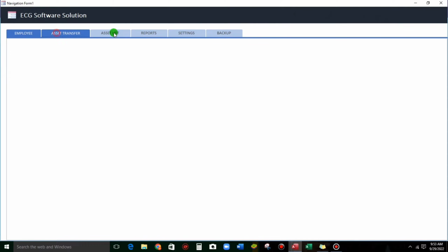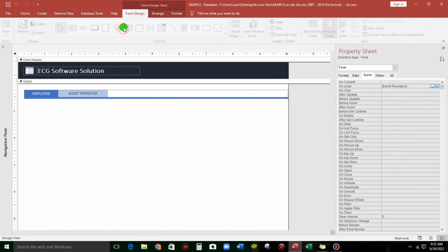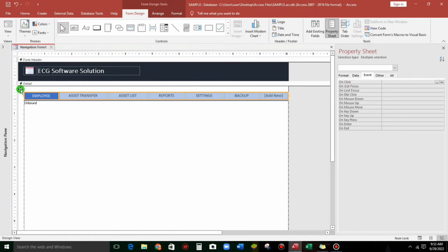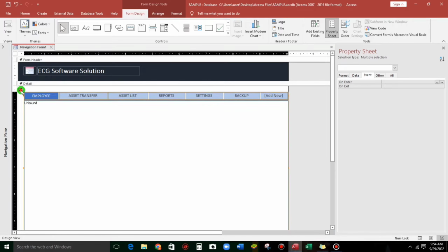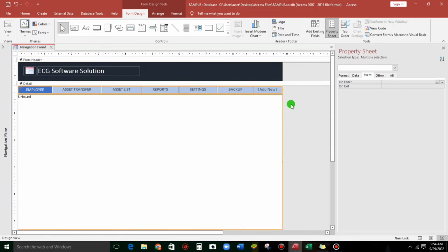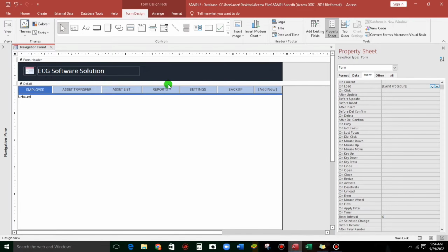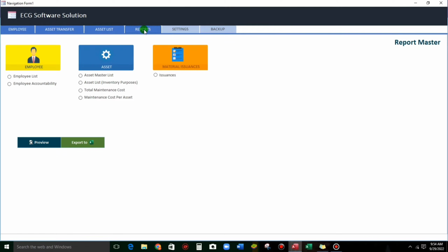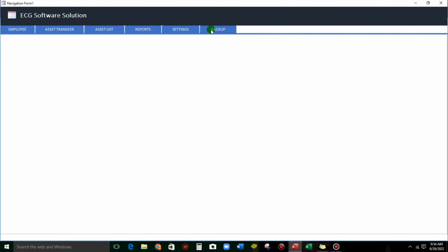So for this button below, let us highlight all. Let us drag this. Wait, it's not being dragged. Okay, this one. So let's try again. Okay, this one, guys. So employee, asset transfer. The reports, this is automatic because there are forms whose names are the same as this spelling, reports. Settings, backup.